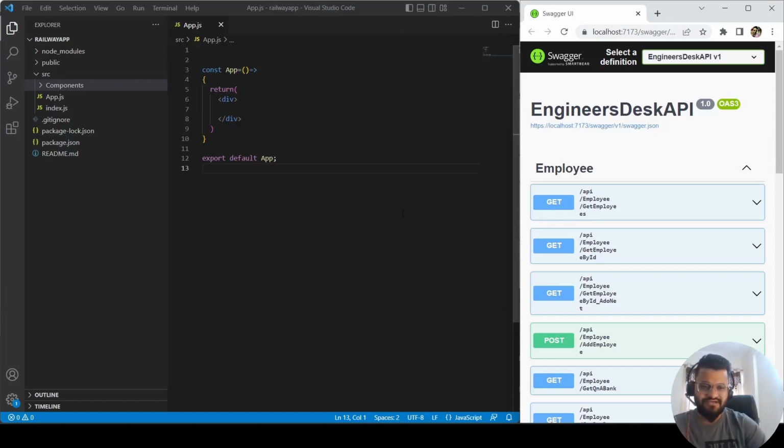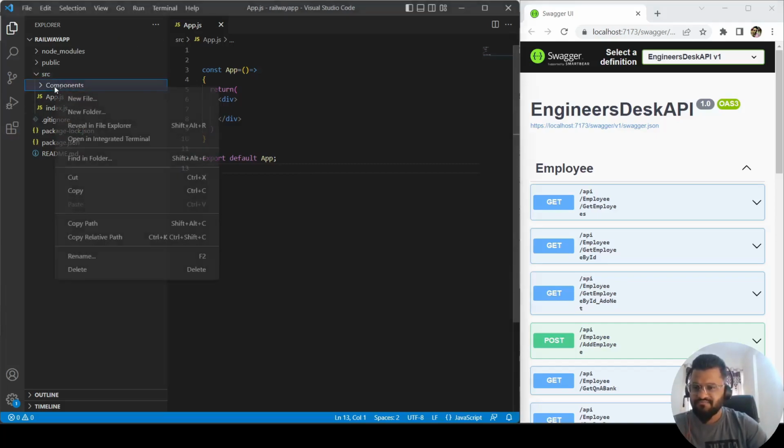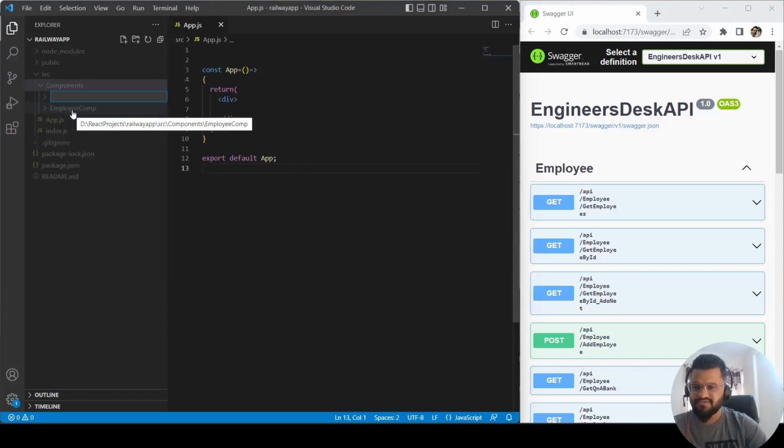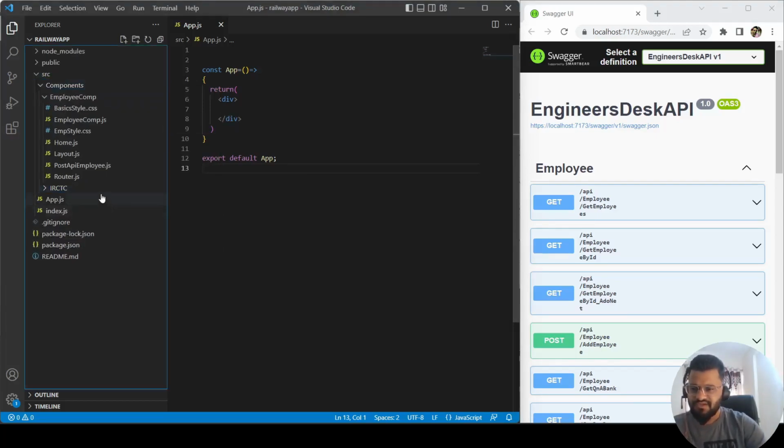I have not even started the npm. So let me do one thing. I'm going to do it from scratch. Okay, so let's create one component. A folder name I can give it as IRCTC. Inside this IRCTC, this is the folder I have created.